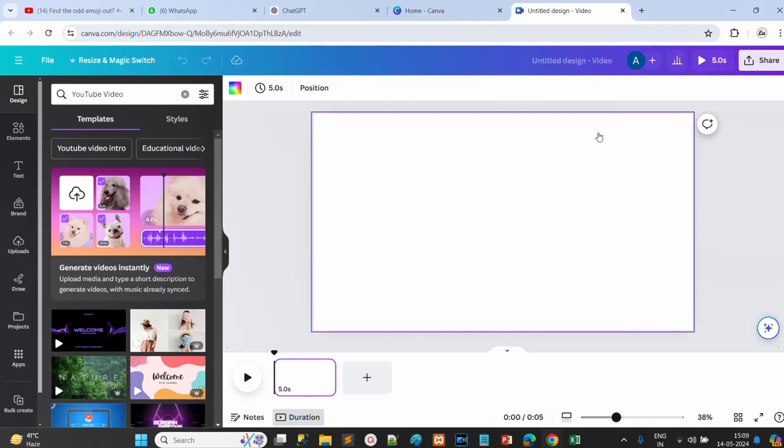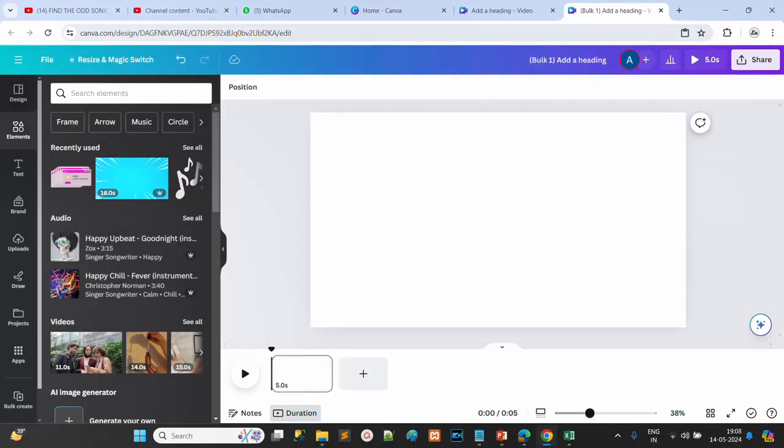So we have a blank Canva. Here we will design our page. First of all, we can place some kind of background. Say I take this one.